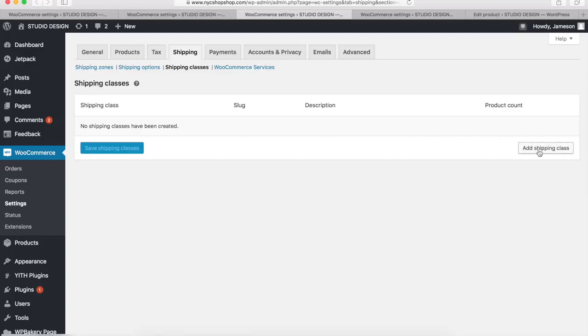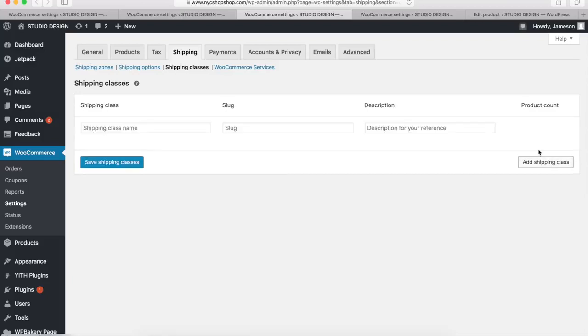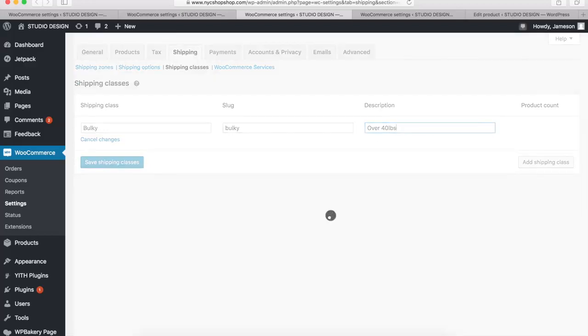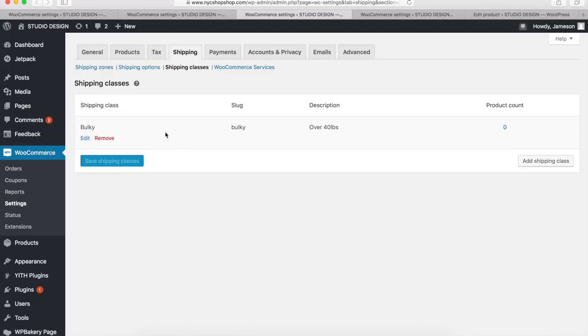So all we have to do to create a shipping class is click on Add Shipping Class, and then we can just type in the name right here. So we can type in bulky or extra large, and then for the slug, we'll type in the same thing, and then the description might be over 40 pounds. And then all you have to do is just click Enter, and you should see the shipping class get added right here. And if you ever want to remove this, you can just click on the Remove button, or you can edit it by clicking on this button right here.